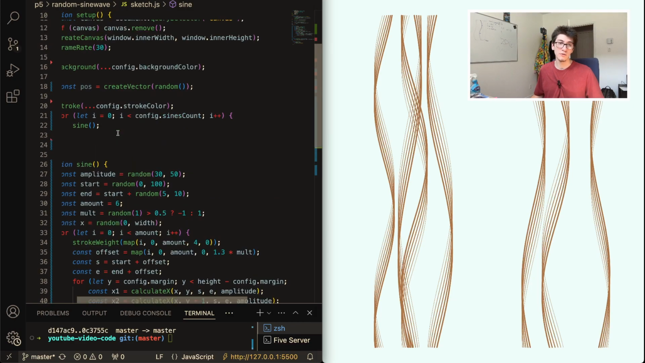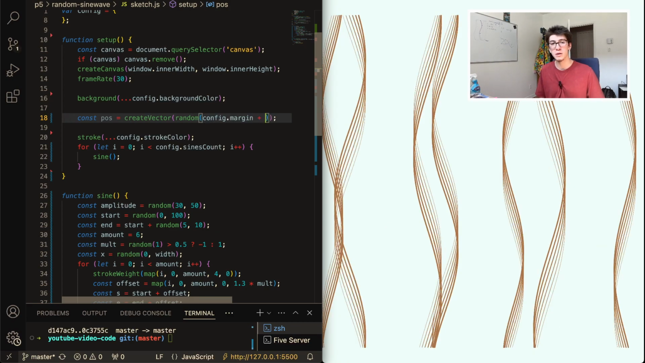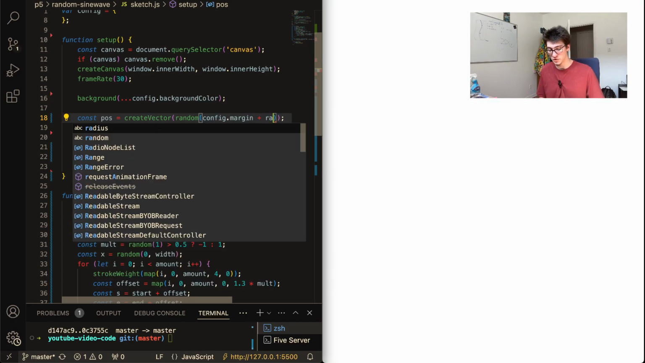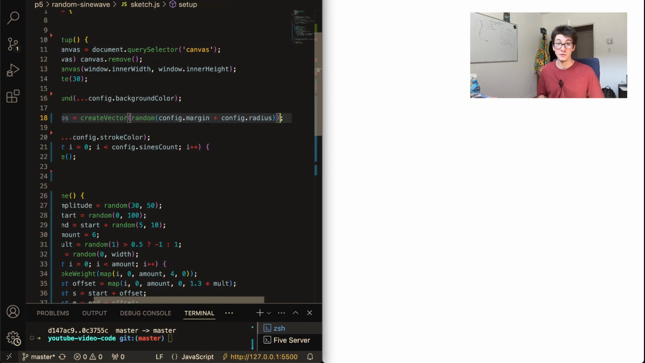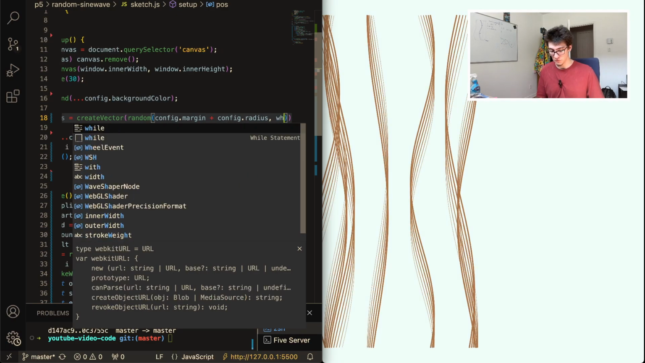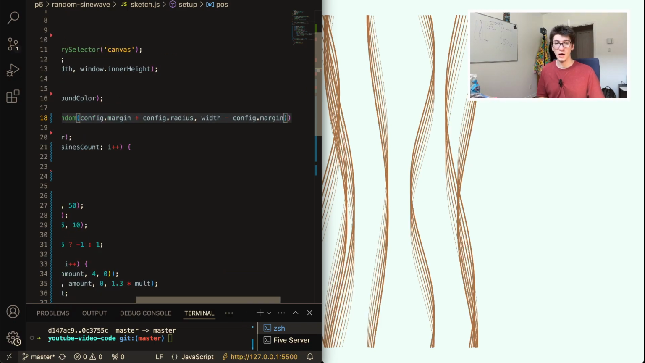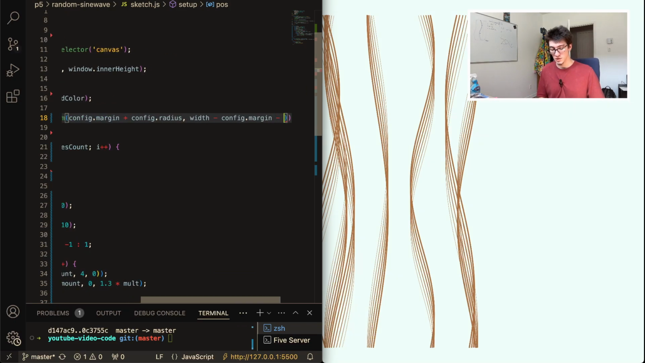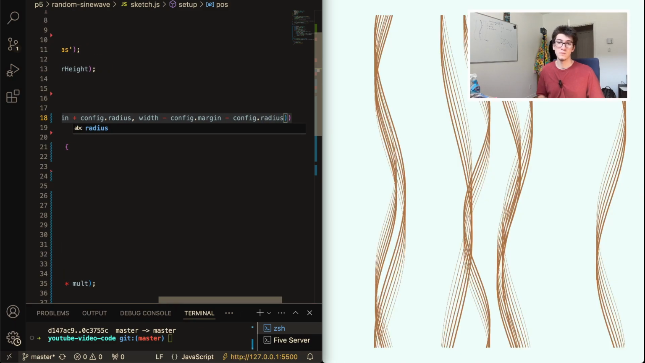So what we'll do now, like we said, the circle. Position between not 0, but the config.margin plus I want the radius of the circle, config.radius. Great. And now for the other edge it would be the width minus config.margin minus config.radius, right? I mean, we're not seeing the circle right now, which makes sense.